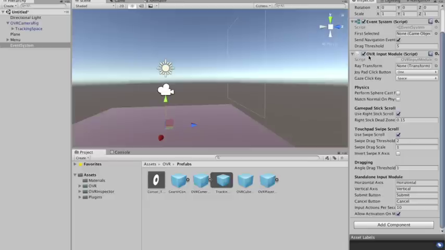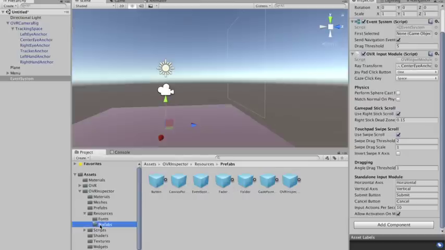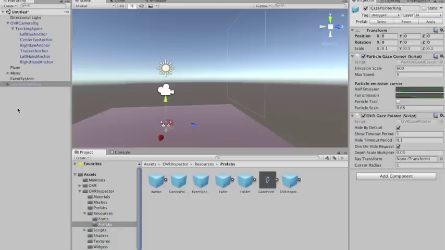And as you can see, the OVR input module has this ray transform. It is the center eye anchor we need to grab and put here. And we also are gonna need, in the OVR inspector, we have the resources, prefabs. We're gonna need the gaze pointer. Just click it and drop it here. That's alright. And as you can see in the gaze pointer, we also need to add a ray transform to it, which is exactly the center eye anchor again.